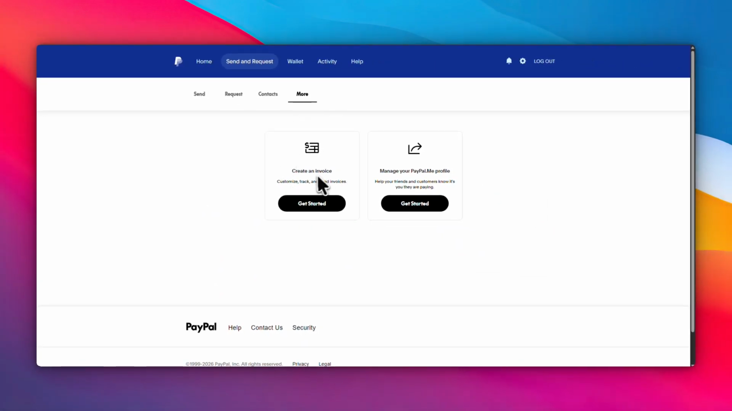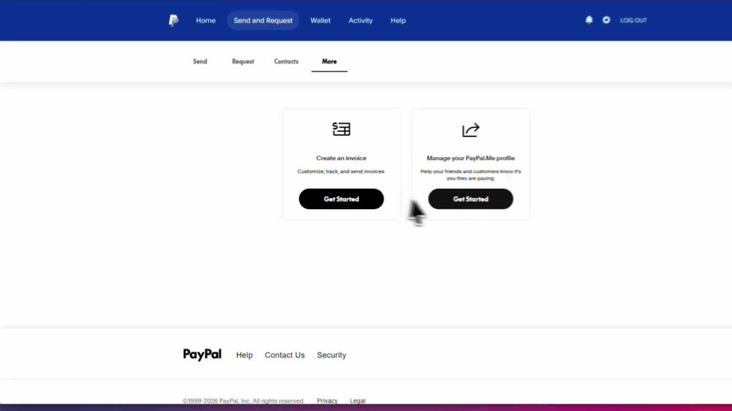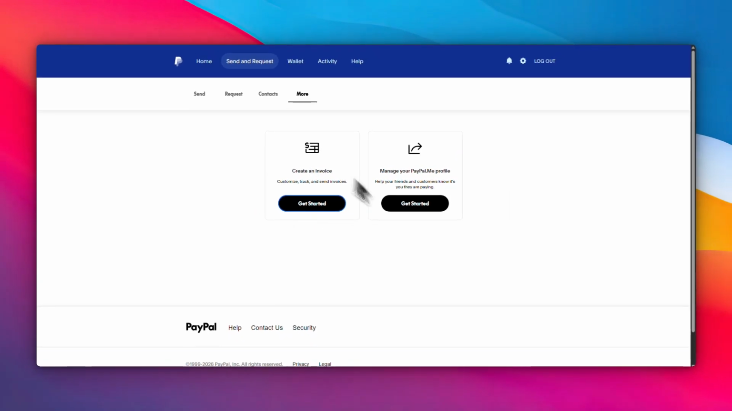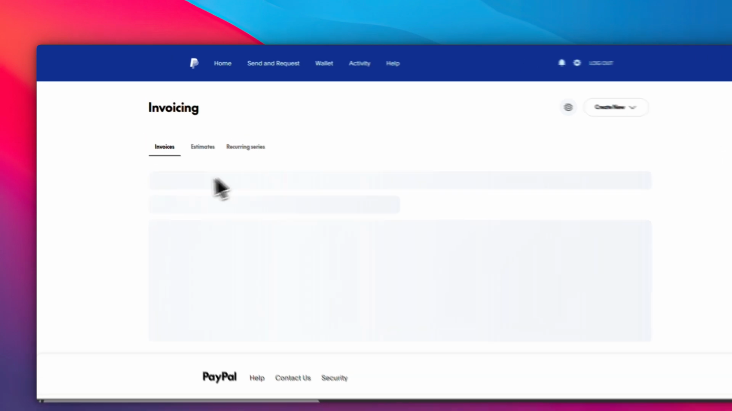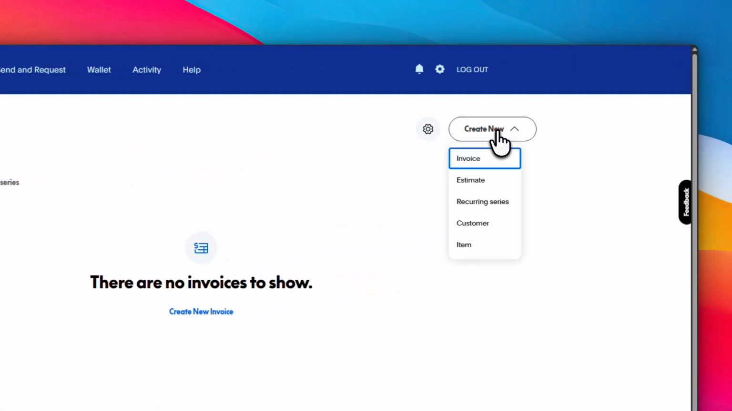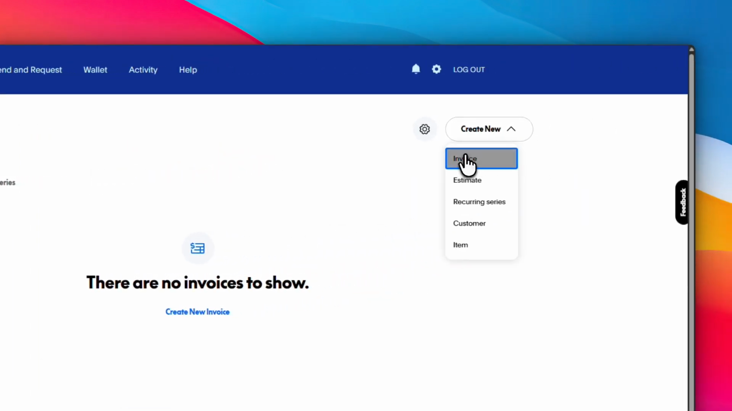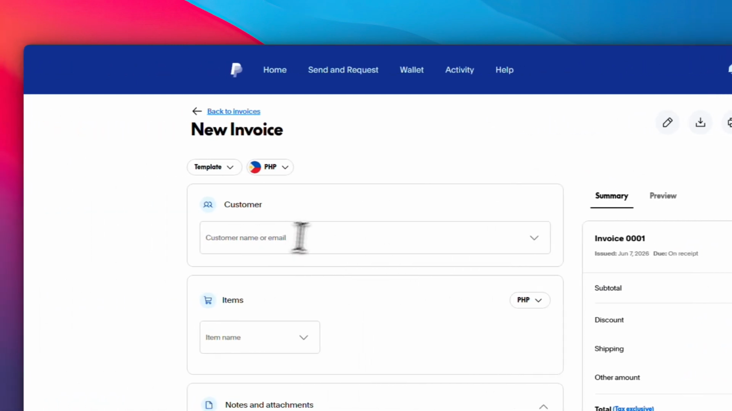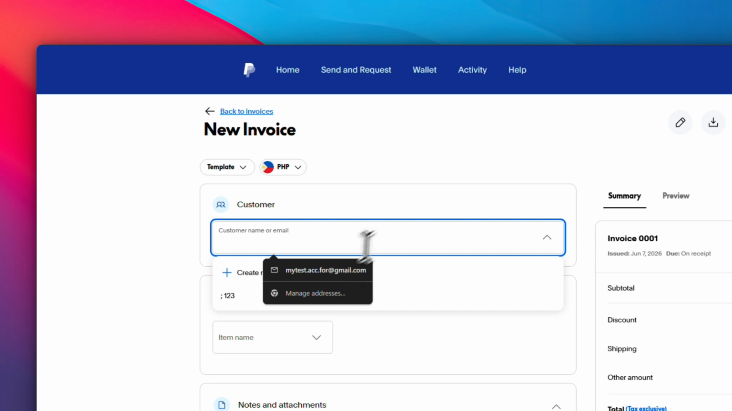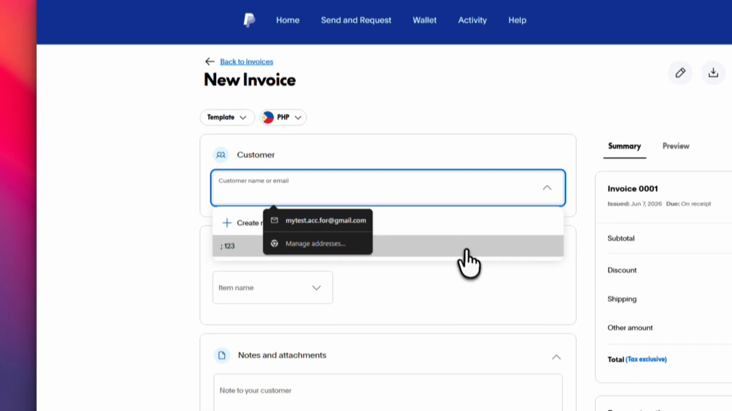If this is your first time using invoices in a personal account, you should see an option for invoicing. Go ahead and click Get Started on the Invoice feature. This will open up the invoicing tool and prepare your account to create and send invoices. After that, look to the top right corner and click Create New. This starts a brand new invoice. At this stage, PayPal will open a form where you can fill in all the necessary information for your invoice.